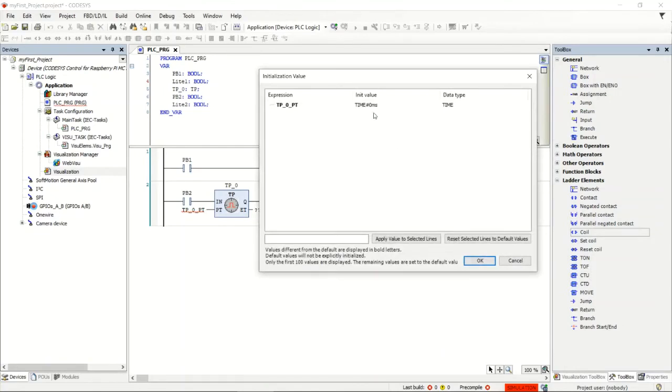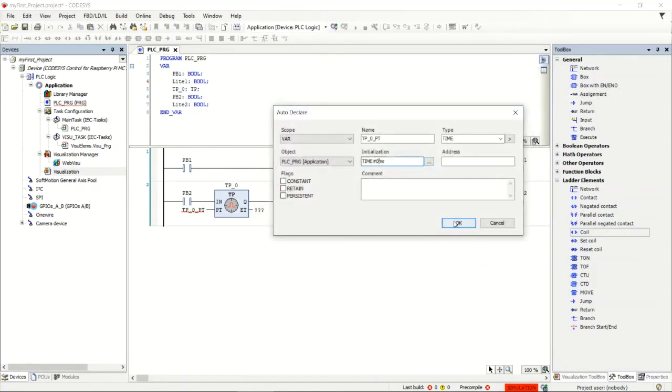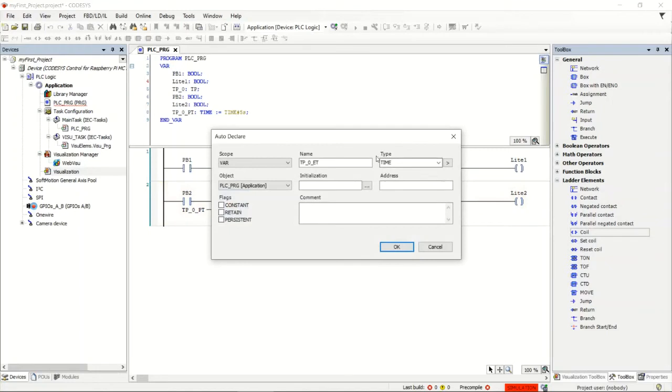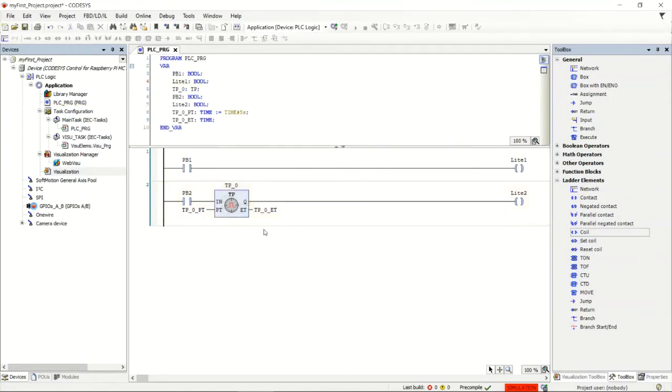So I'm going to go in just to give you the extra practice and say OK, and change this to, let's say 5 seconds. I'll do the same thing. I'll do 5 seconds, same format as before. Of course, we need something on the ET as well, so I'm going to say TP_0_ET, and create that tag, and of course it creates it also with the data type time. Say OK, and we're good to go.